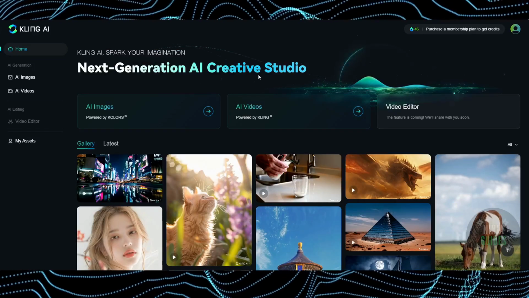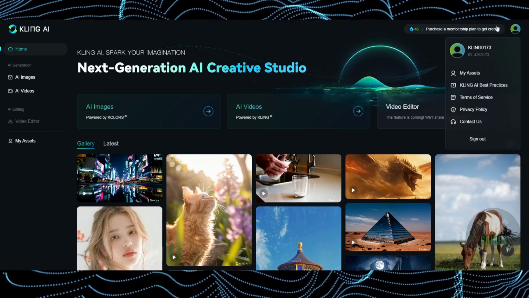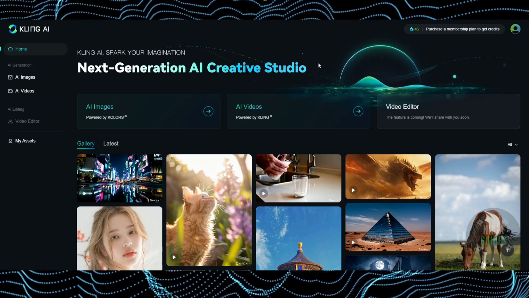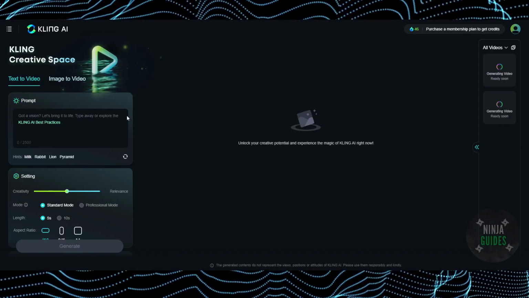Here, you just have to log into your account. If you do not have any account, there should be a sign in button. Just click on that, create a new account, and there you go, you will have a new account. Once you have that account, click on this AI video or AI image, whatever you want to generate.